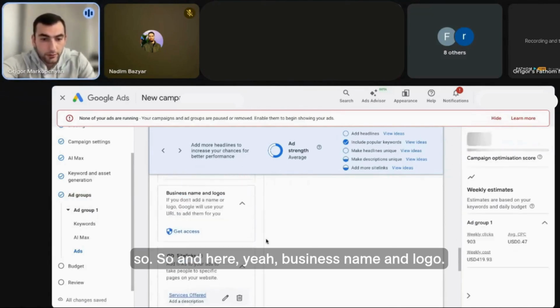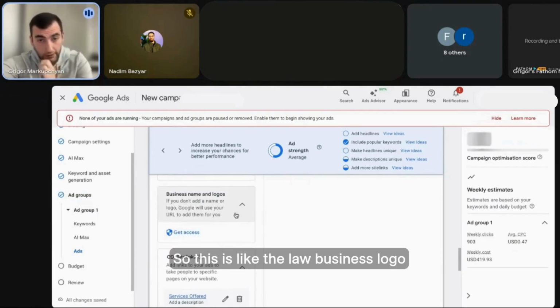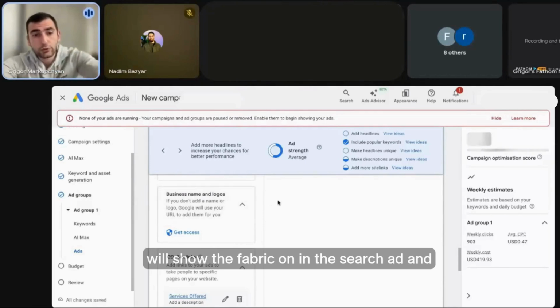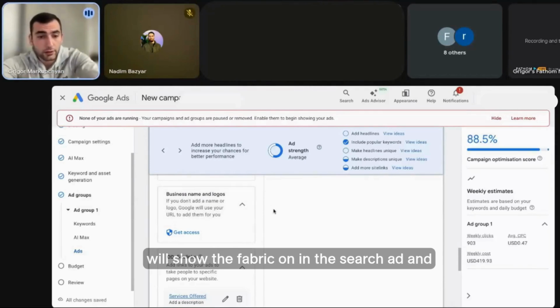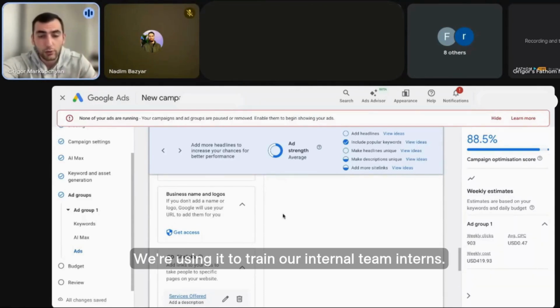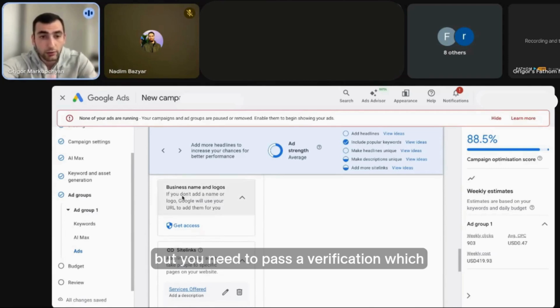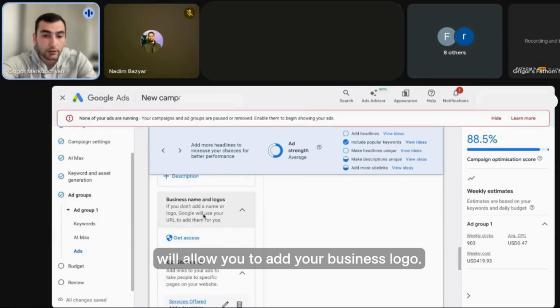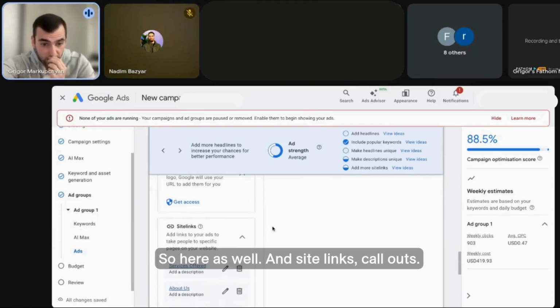Okay, and here, business name and logo. The business logo will show the favicon in the search ad, and you need to get your account verified. Our account is a test account. We're using it to train our internal team interns. So we don't have verification here, but you need to pass a verification, which will allow you to add your business name and logo here as well.